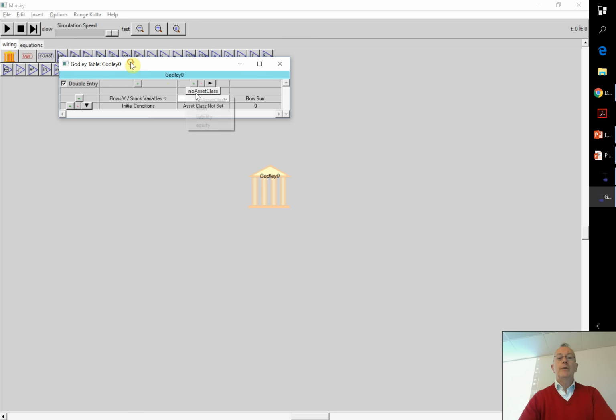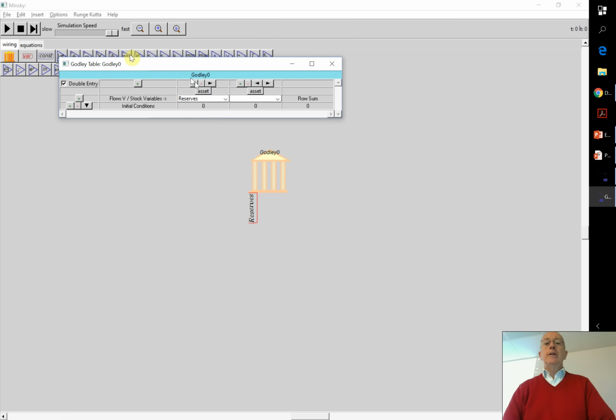What you do first of all is describe, starting with an asset. Click on the no asset class button. This little pop down occurs, and choose asset. Then make that reserves. Then you click on the plus key and that creates an additional column. Notice that at the same time the program's adding an output to the bottom of the table, which is the account. That's the stocks of the system.